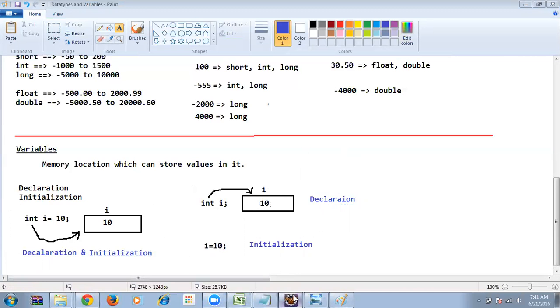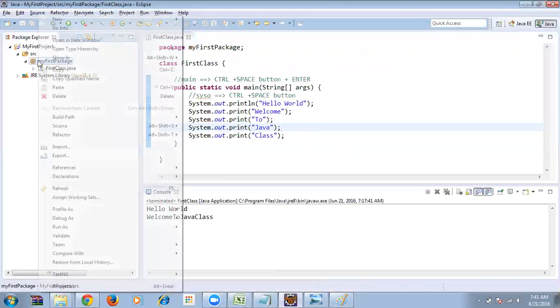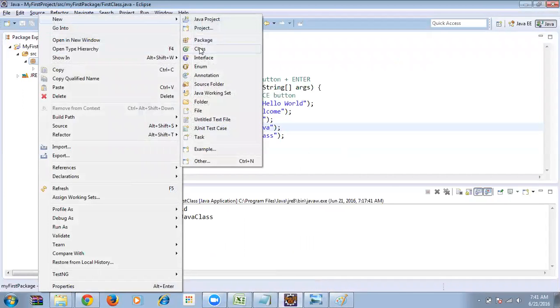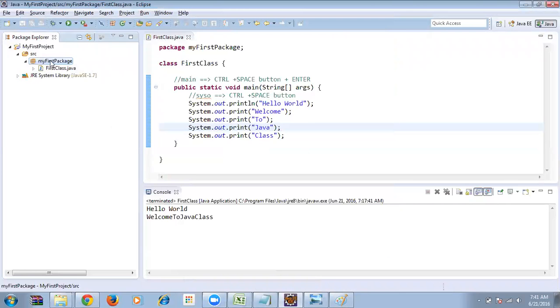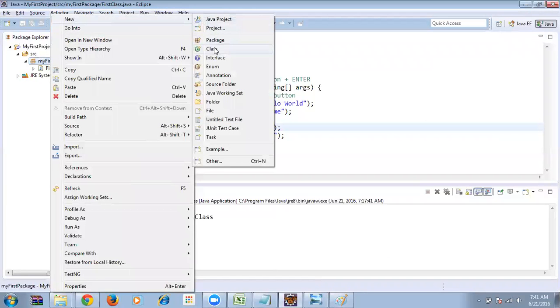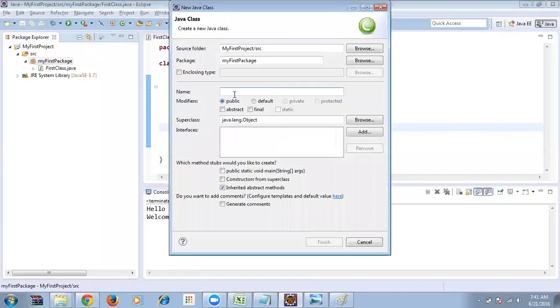So now I'll create a new class. How can I create a new class? Right click on the package, new, go to class, click on class. Now here I'll just give variables, data types. Then I'll make this default. Then I'll click on public static void main. Then I click on finish.